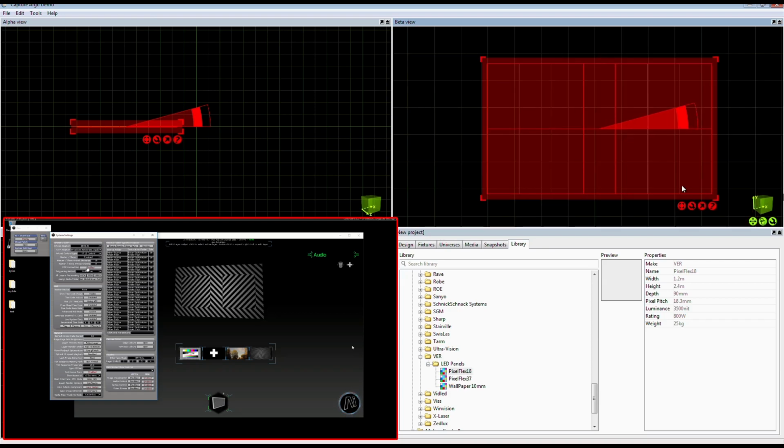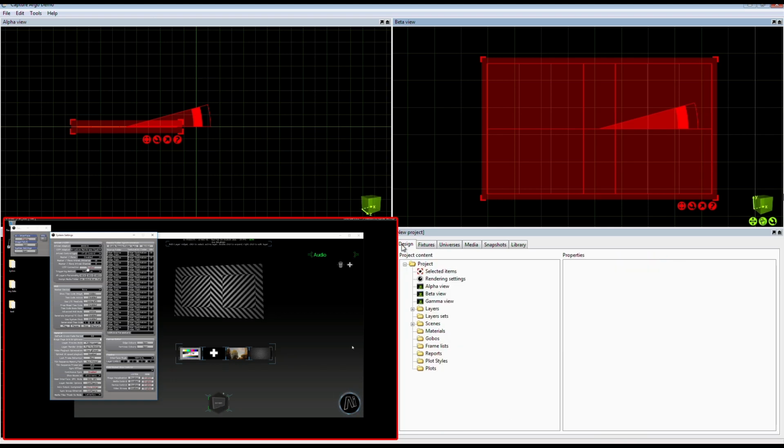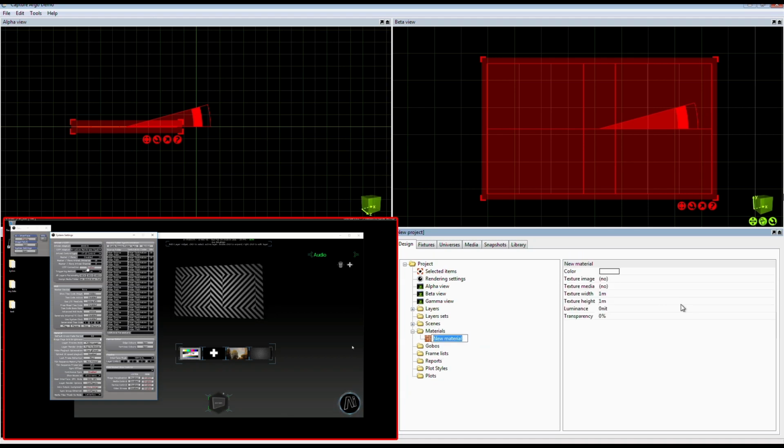Wonderful. So next we need to go in and make a material. If you go to the design panel, and on the materials section, right click and choose add new material, like so. I'm going to call this AI output. Oh, there we go, there's a P in output.